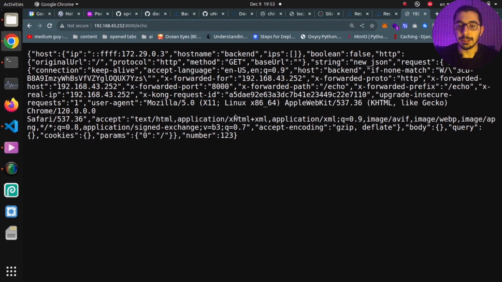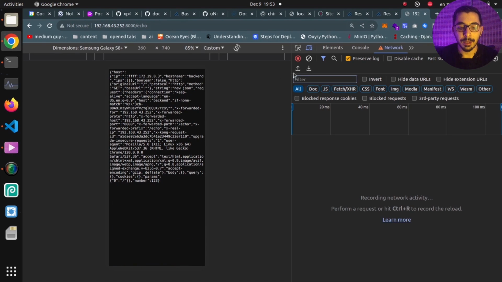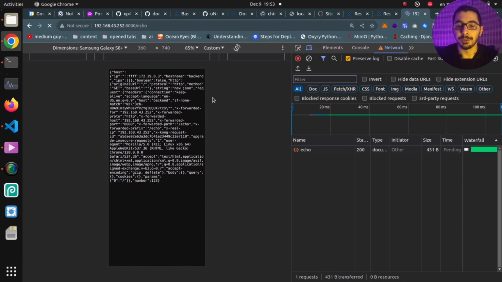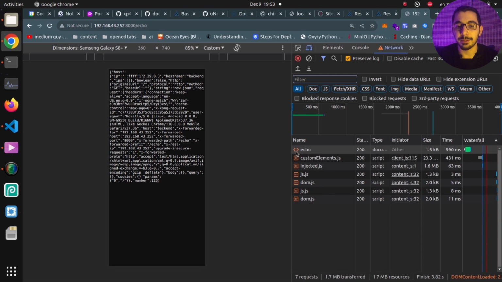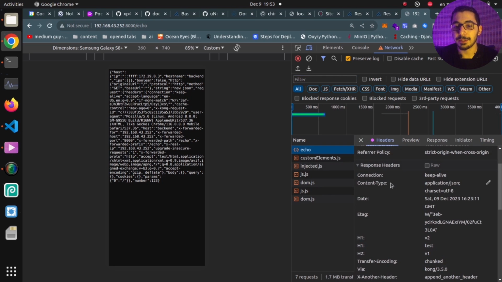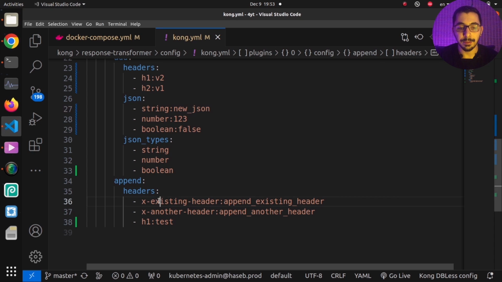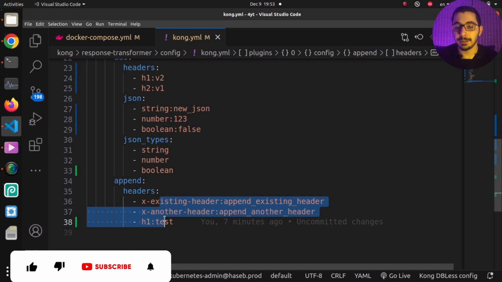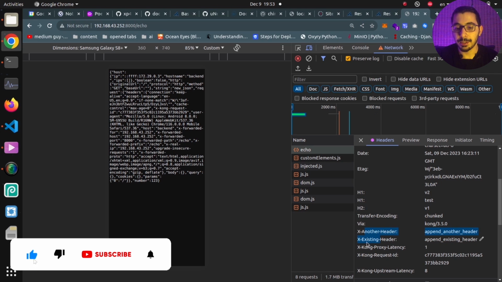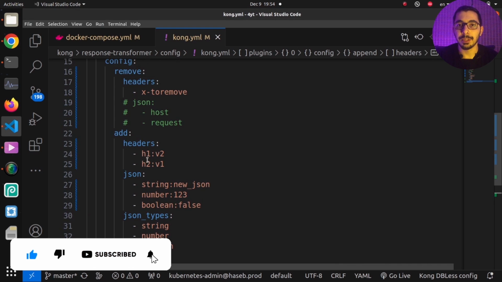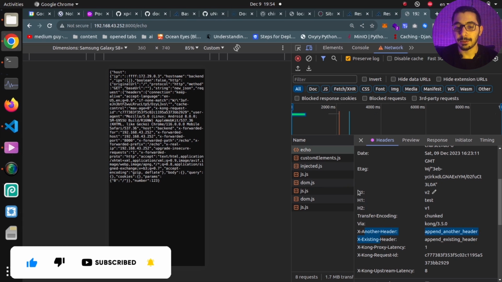If I go to inspect on the network tab, I'll hit F5 to make another request, and if I inspect this request over here on the response headers, I can see two headers, H1 and H2, and some other headers that I configured in the Kong configuration file. So if I go back to the configuration file, you can see that these three headers are being appended, as we can see right over here, and also the H1 and H2 headers are being set right over here.